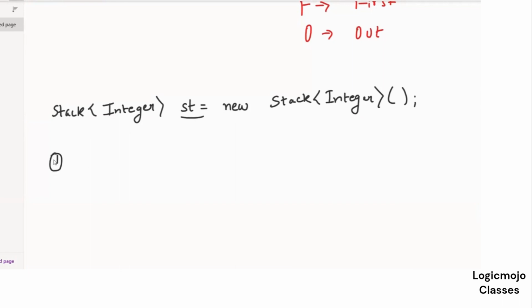The first operation which we can check on the stack is how we push an element onto the stack. There we can just write stack.push and the element itself. Let's say we want to push 10. So I will write stack.push 10. This will push the element into the box. The very first thing is the push operation. We are talking about the operations which can be performed on a stack.